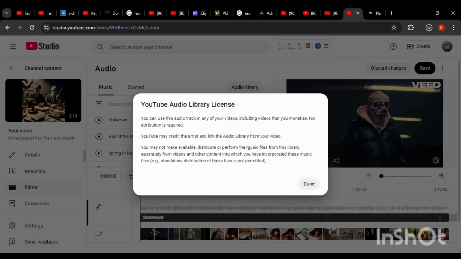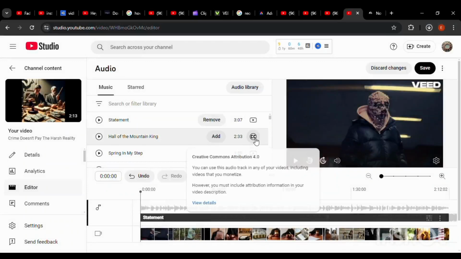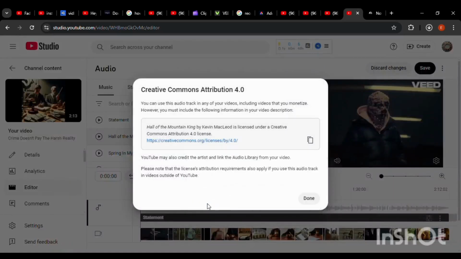But I also want to bring your notice to any audio you see that has this double C. Let's view details and what it says. Now, you can use it without copyright strike, but you have to give credit. So in your description, you have to copy this credit. When you copy it, done.